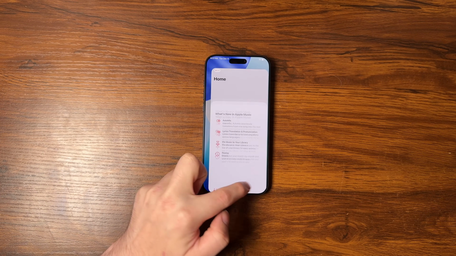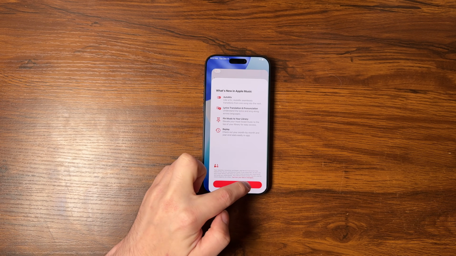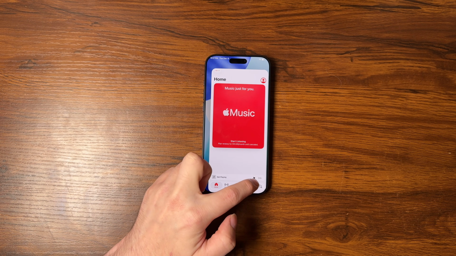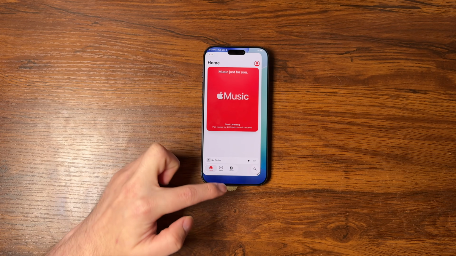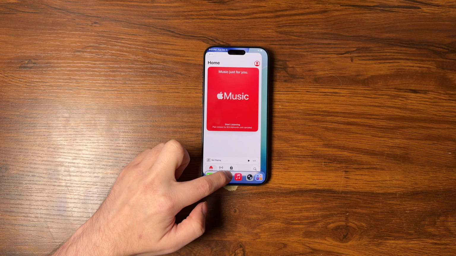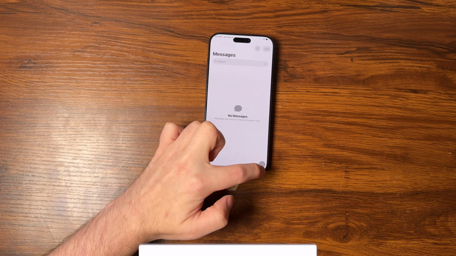Alright, you guys, and that is how you enable iPadOS window management and multitasking features on any iPhone running iOS 26.0 through iOS 26.1.